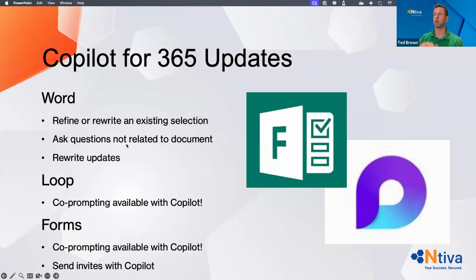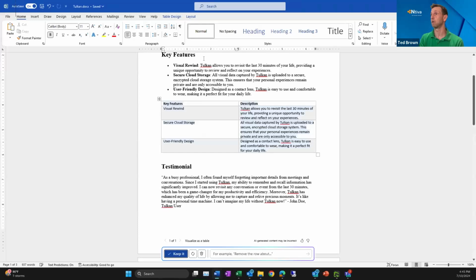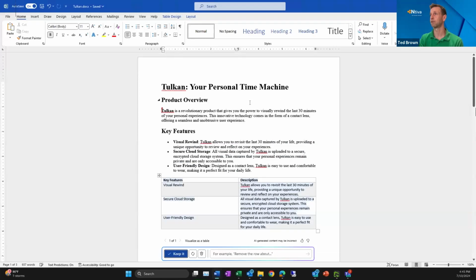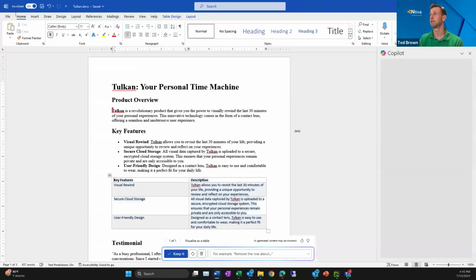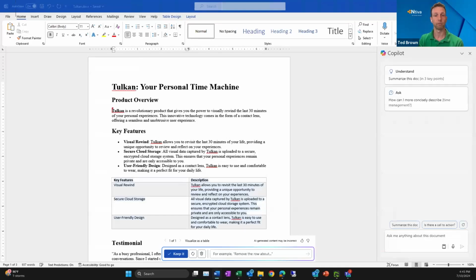You also have the ability to ask questions not related to the document. So here I am, Tolkien personal time machine. Let's say I'm writing a proposal for presenting this in a different country, but I'm really worried about collecting names and email attendees. So I'm going to ask a question: as I'm writing a proposal for coordinating an event in South America, what are some considerations regarding collecting names, emails, and attendees?